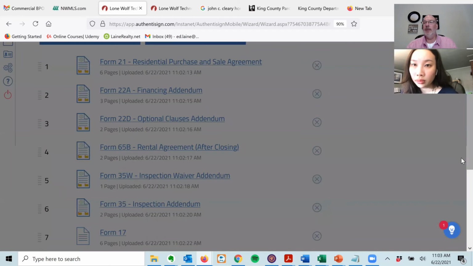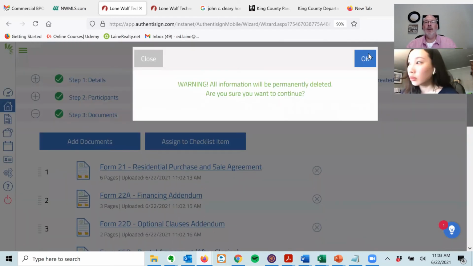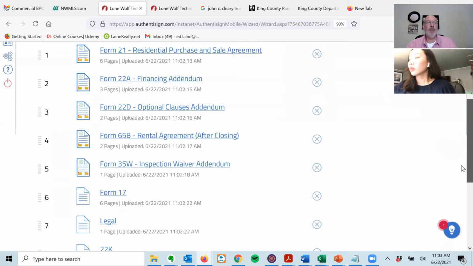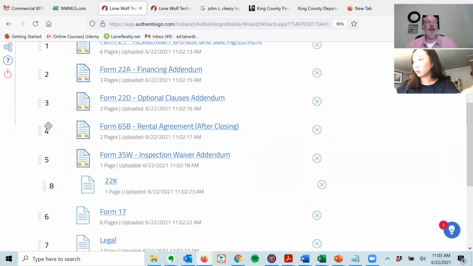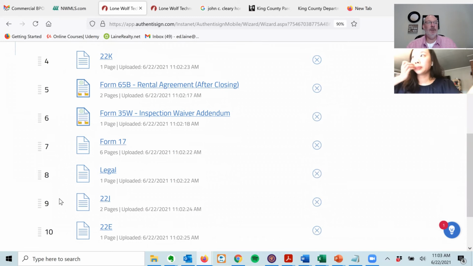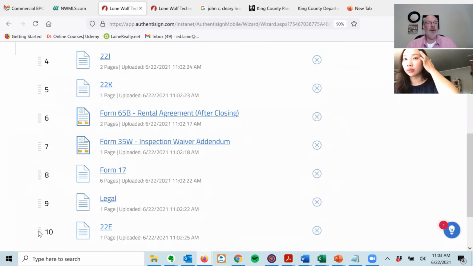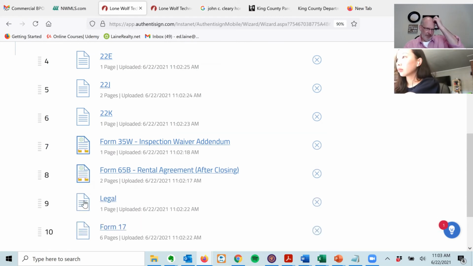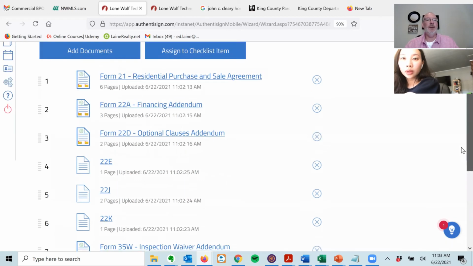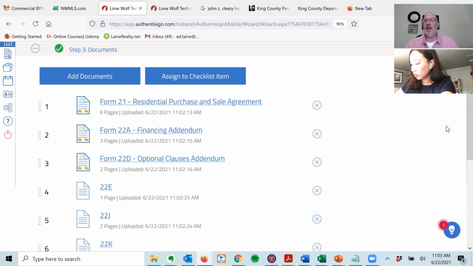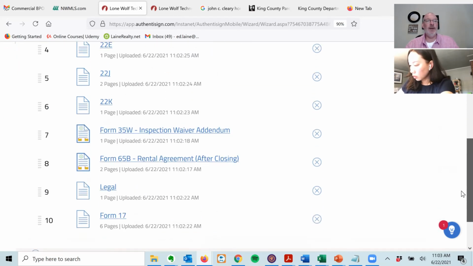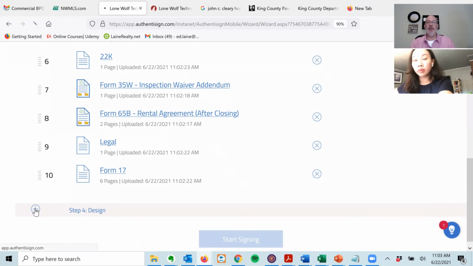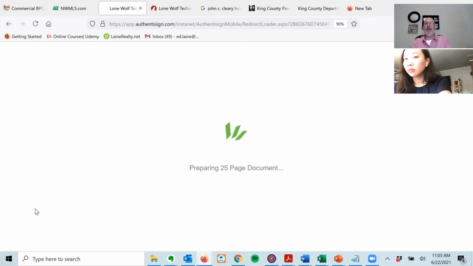Oh, we don't. So that means that 22K is going to come all the way up. 22J is going to go even higher. 22E is going to get even higher than that. And 65B is going to go down one. Technically, the legal description is Exhibit A of the purchase and sale, so it goes ahead of Form 17. Okay. Now we got 21, 22A, D, E, J, K, 35W, and 65B. So now we can start adding initials and signatures where needed and edit.